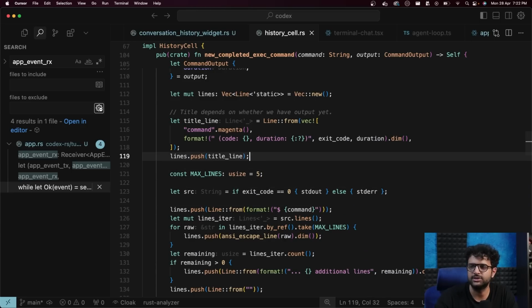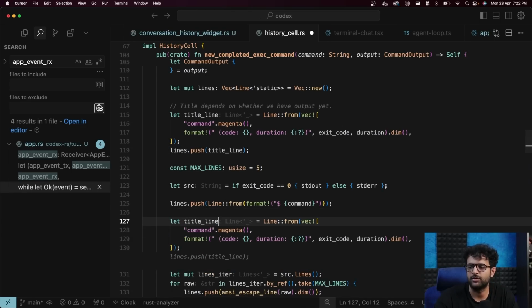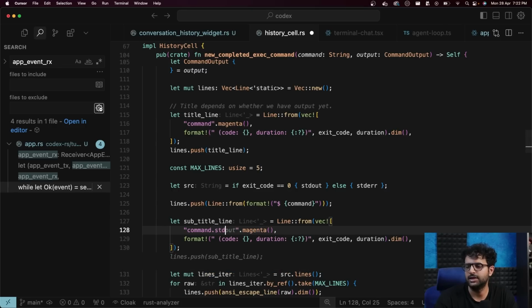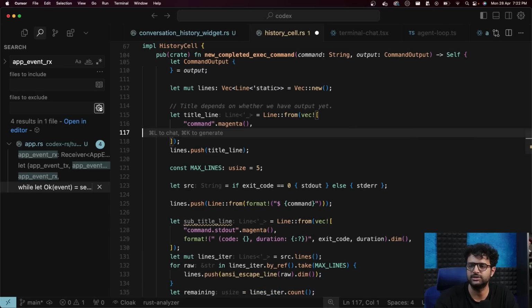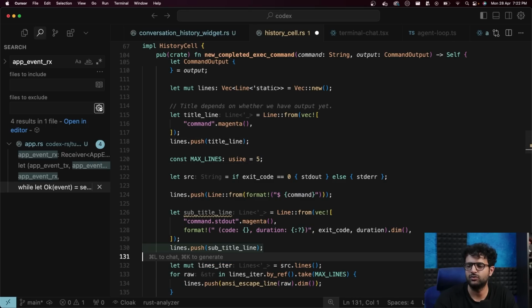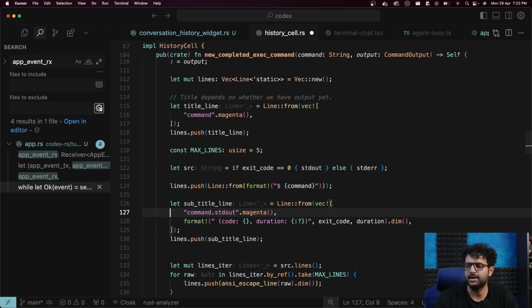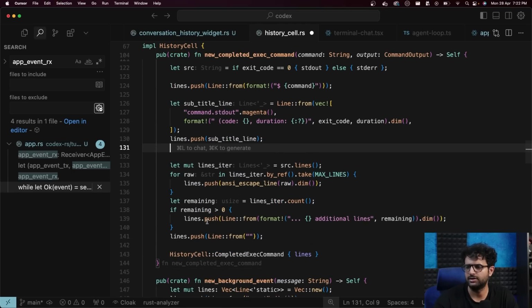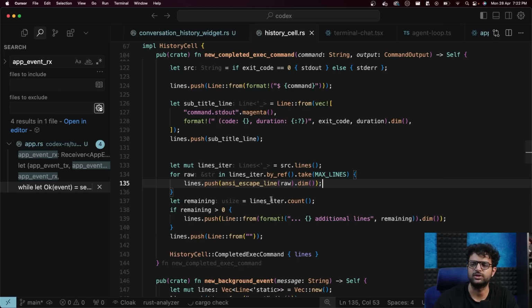So what I did was I added another line called, whatever, sub_title line, let's say, which will be command.stdout, and this will have the code execution time and everything. I removed the code execution time from here. That was the first thing. I'll push that to the lines that we have to render, and then we will push the final response, which I guess anyways is happening after it. So line.push, this is probably the raw response that comes. So that should be good enough.